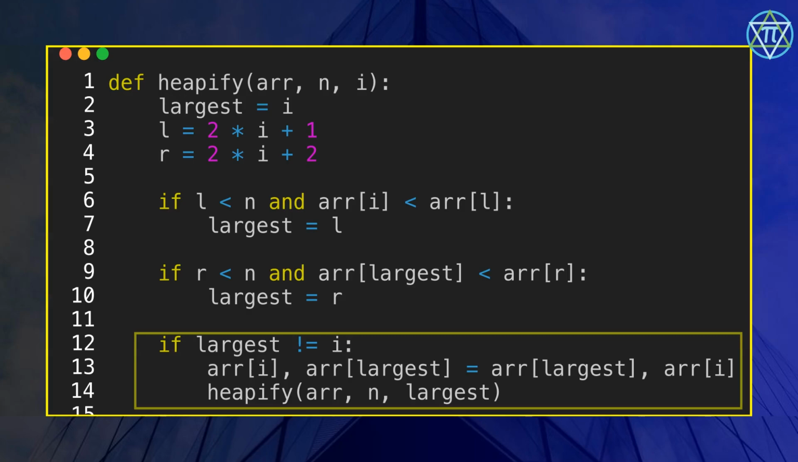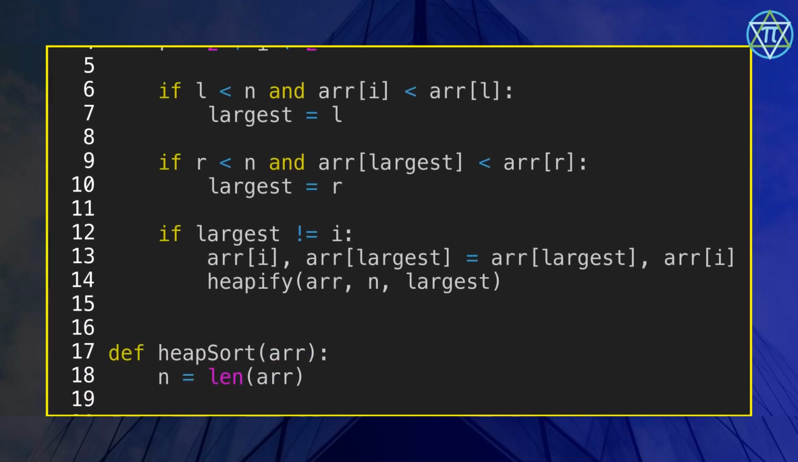If the largest value isn't the root, we swap the root with the largest child and call heapify again to ensure the subtree remains a valid heap. This recursive call ensures that after swapping, the heap property is maintained throughout the tree.